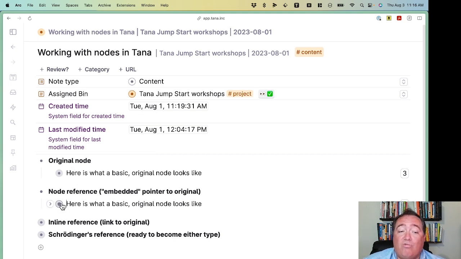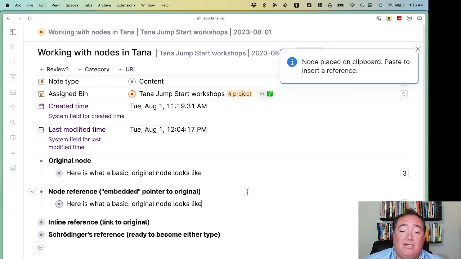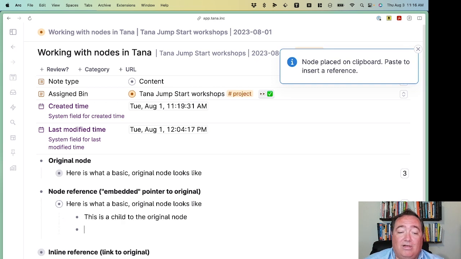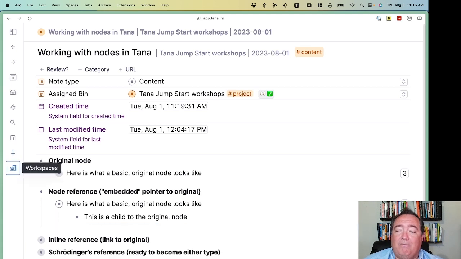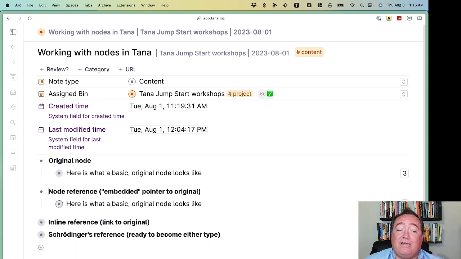Normal node referencing is accomplished by, if I am in this node and I'm on a Mac, Command C, and then I come down here. I'm creating some fun loops here, nodes referencing inside their own nodes. But all I have to do is copy and paste, and it automatically creates an embedded pointer to the original, with a slight caveat that I'll mention in a moment. So that's your basic node reference.